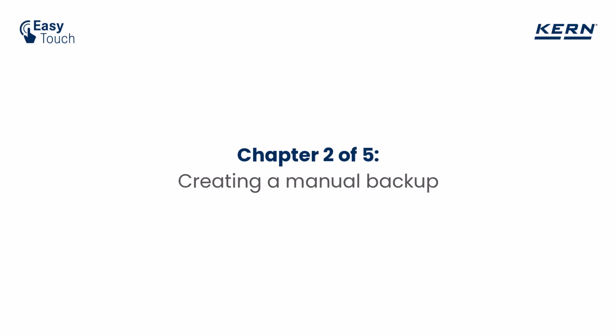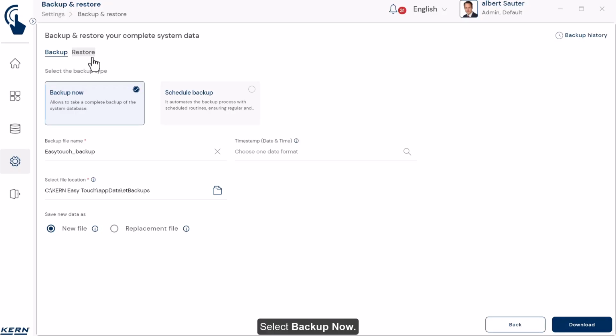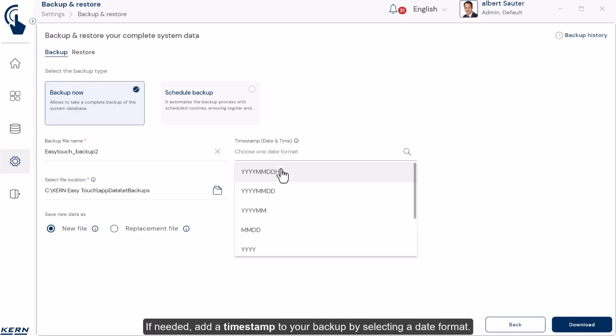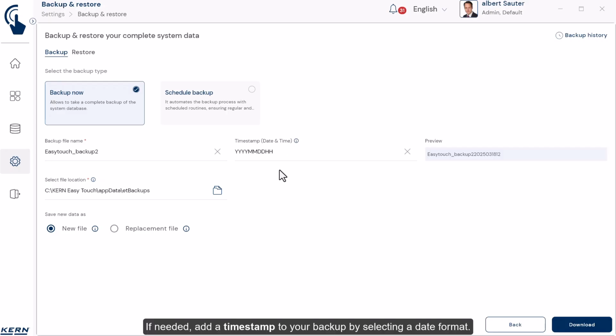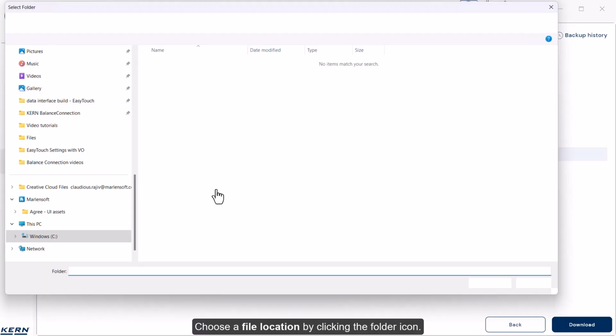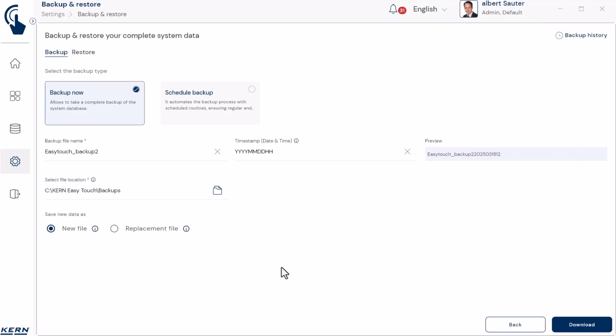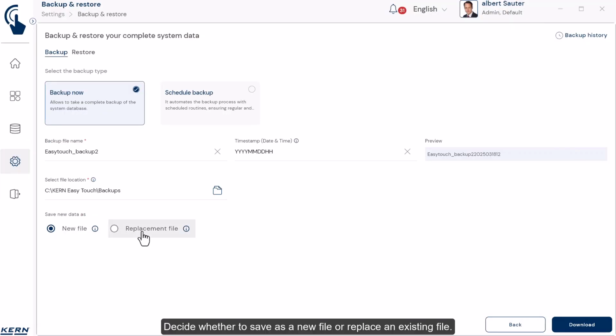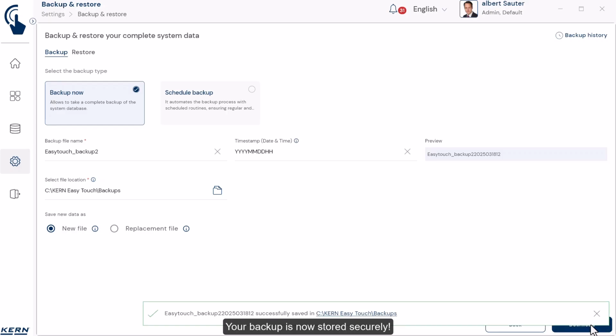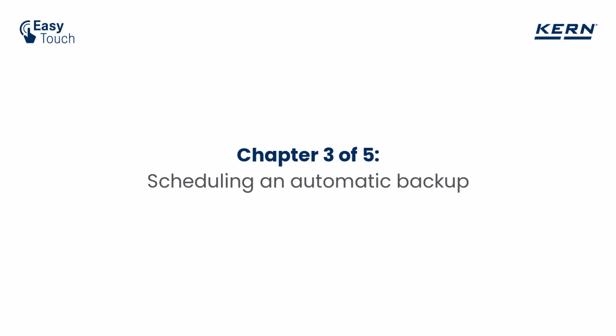Creating a manual backup. Select Backup now. Enter a backup file name or keep the default name. If needed, add a timestamp to your backup by selecting a date format. Choose a file location by clicking the folder icon. Decide whether to save as a new file or replace an existing file. Finally, click here to download the data. Your backup is now stored securely.